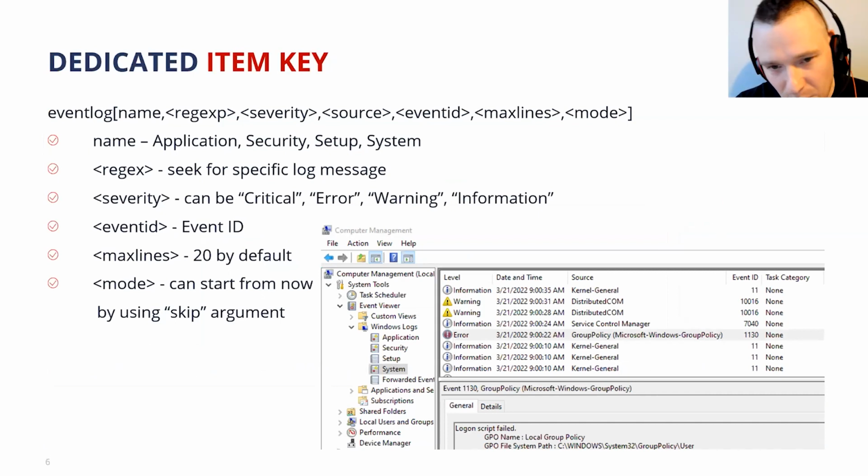Once the agent is up and running, now we have this dedicated item key, which is called eventlog, which supports 7 arguments. And the first one is the source, where we want to grab those entries: application, security, system. Like here in the screenshot, we can see application, security, system. So we can have one dedicated item to collect application logs, one to collect system, one to reach out to security. Then the regex, if you want to target some patterns, some error codes.